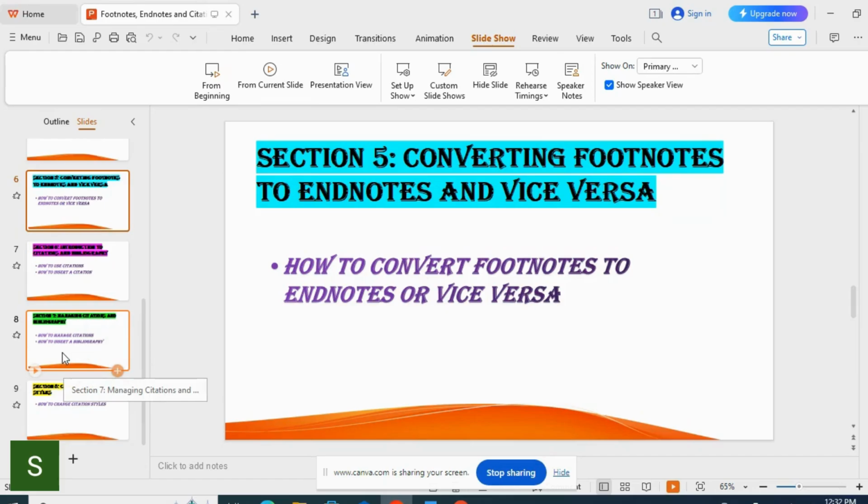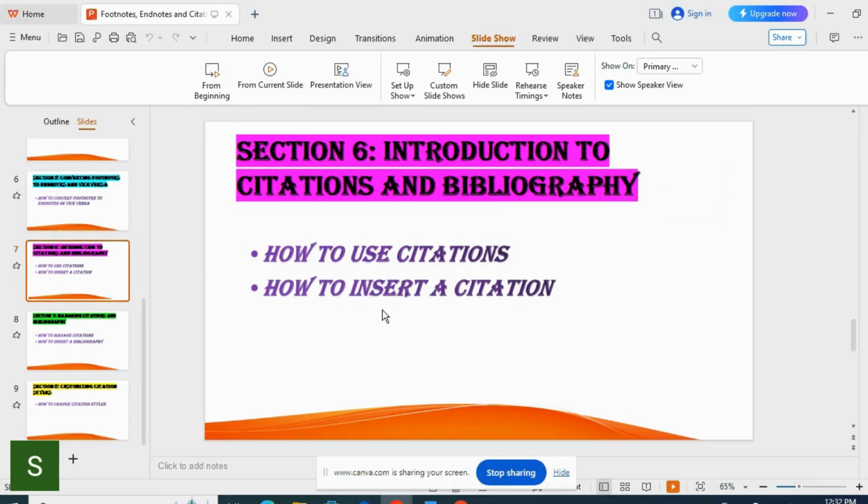Section number 6. Introduction to Citations and Bibliography. How to use citations? Citations are used to credit sources of information within the text and are often accompanied by a bibliography at the end of the document.